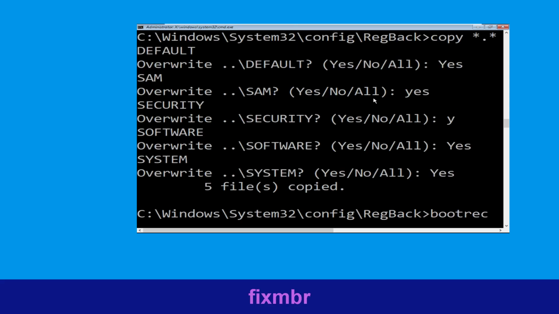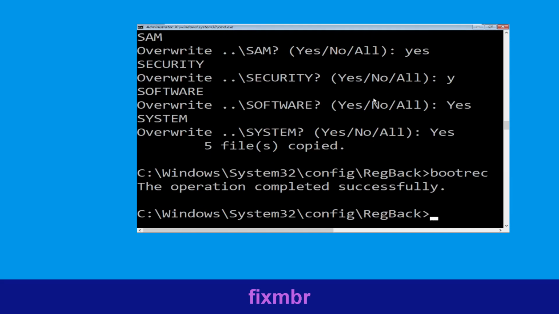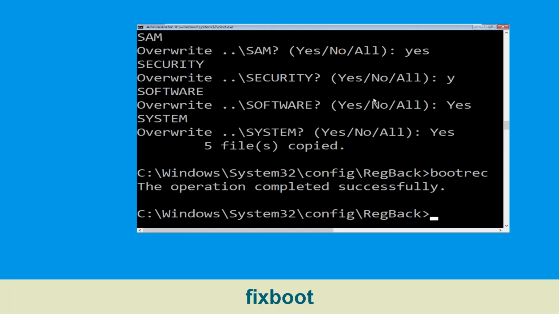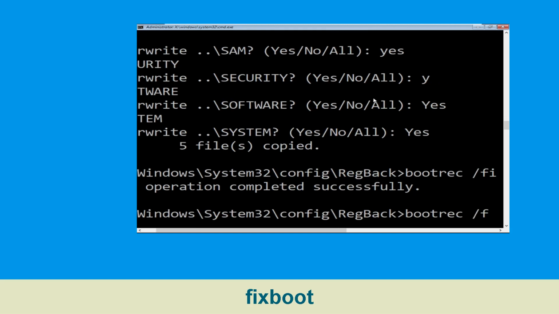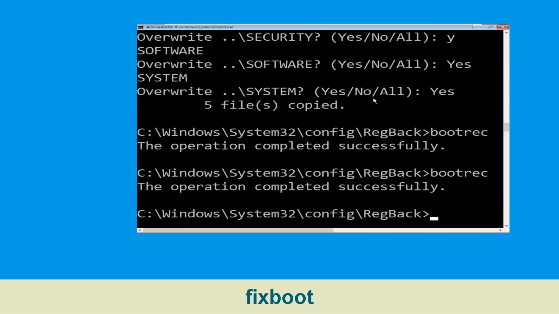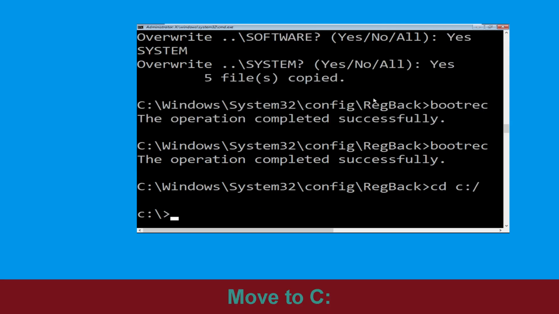Type in bootrec space /fixmbr and hit enter to execute the command. Type bootrec space /fixboot and hit enter. Now type cd space C:/ and simply hit enter.